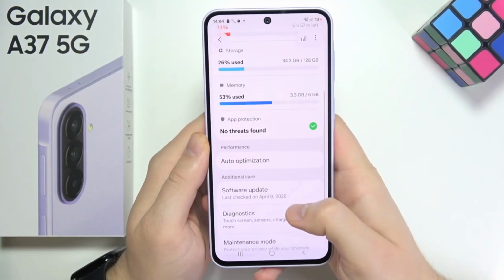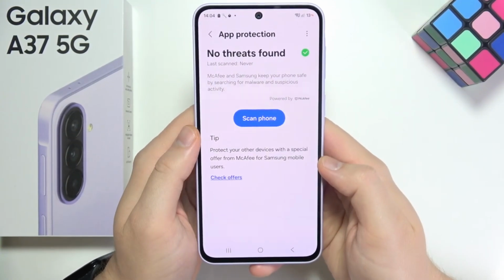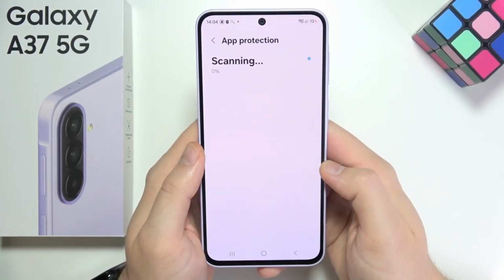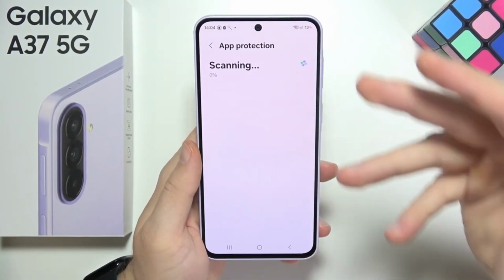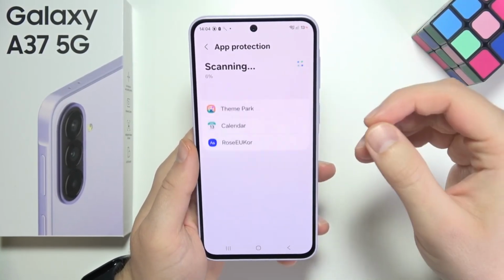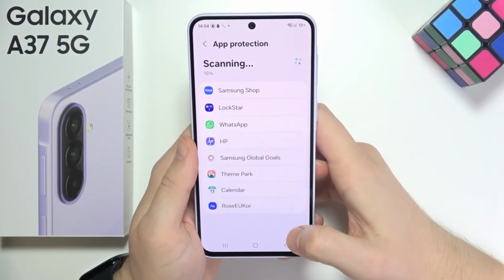Now when you go back from this one, go for the app protection and simply scan your phone for some malware and other suspicious activities. If there's any virus on your phone, it can actually slow down your phone significantly. So make sure that you take it off by using this app protection.